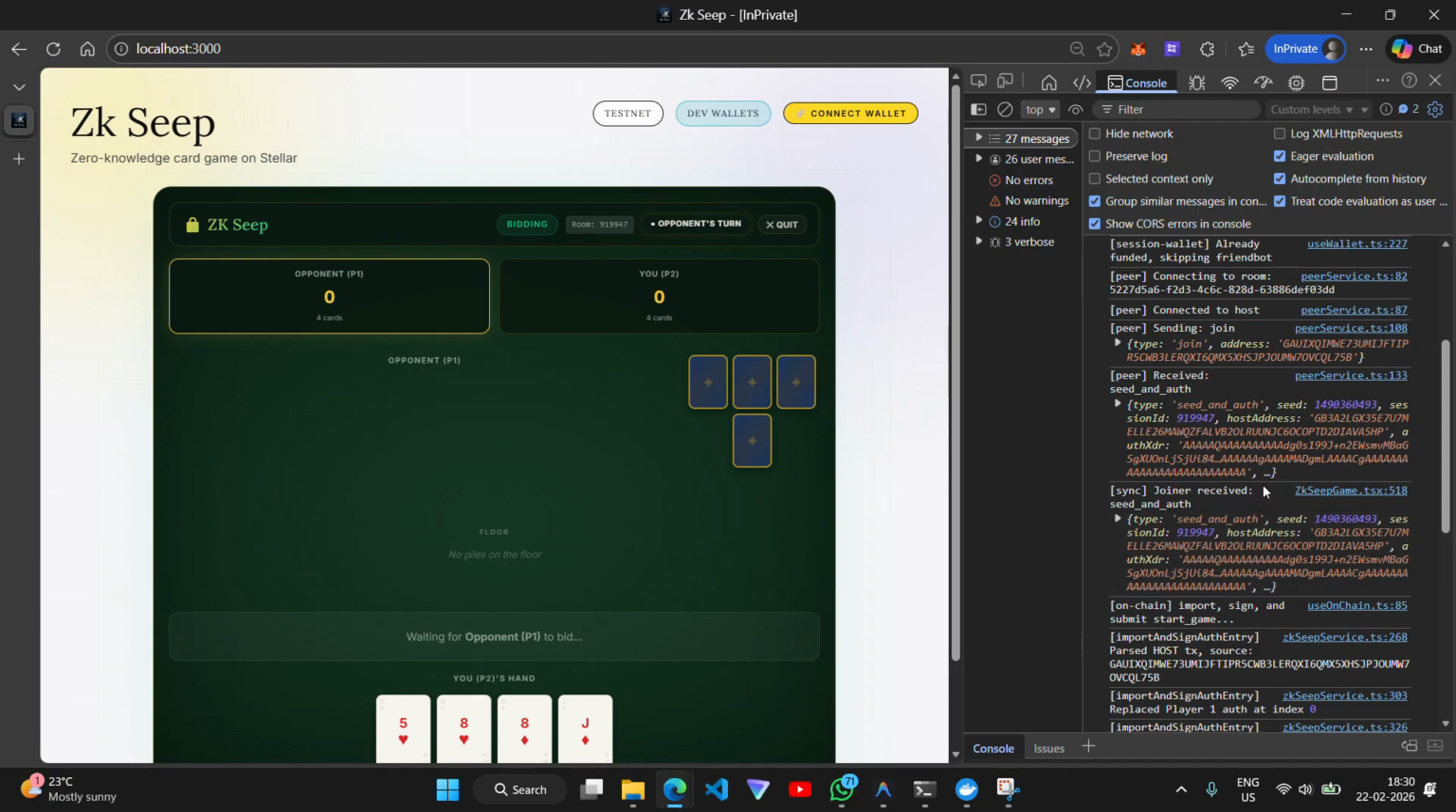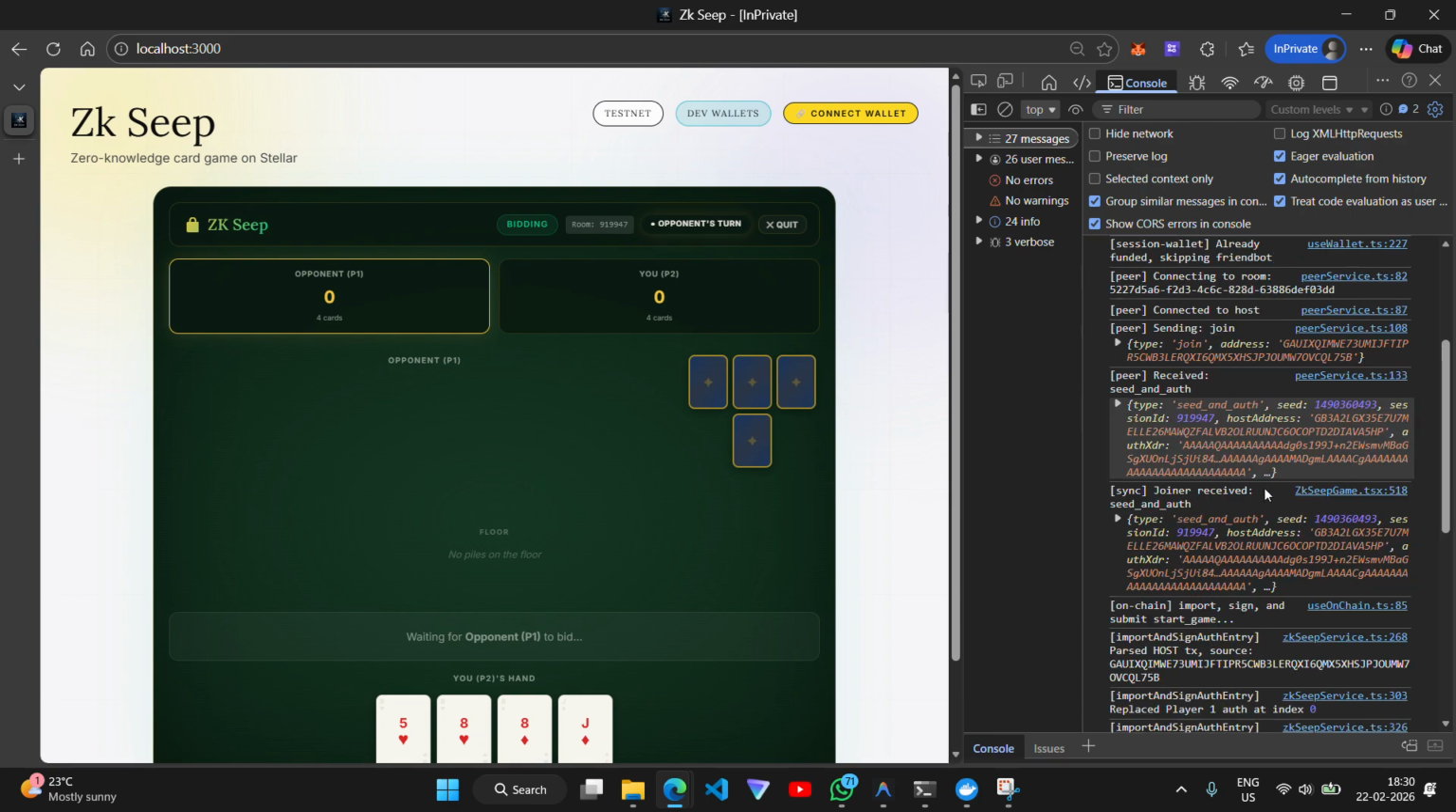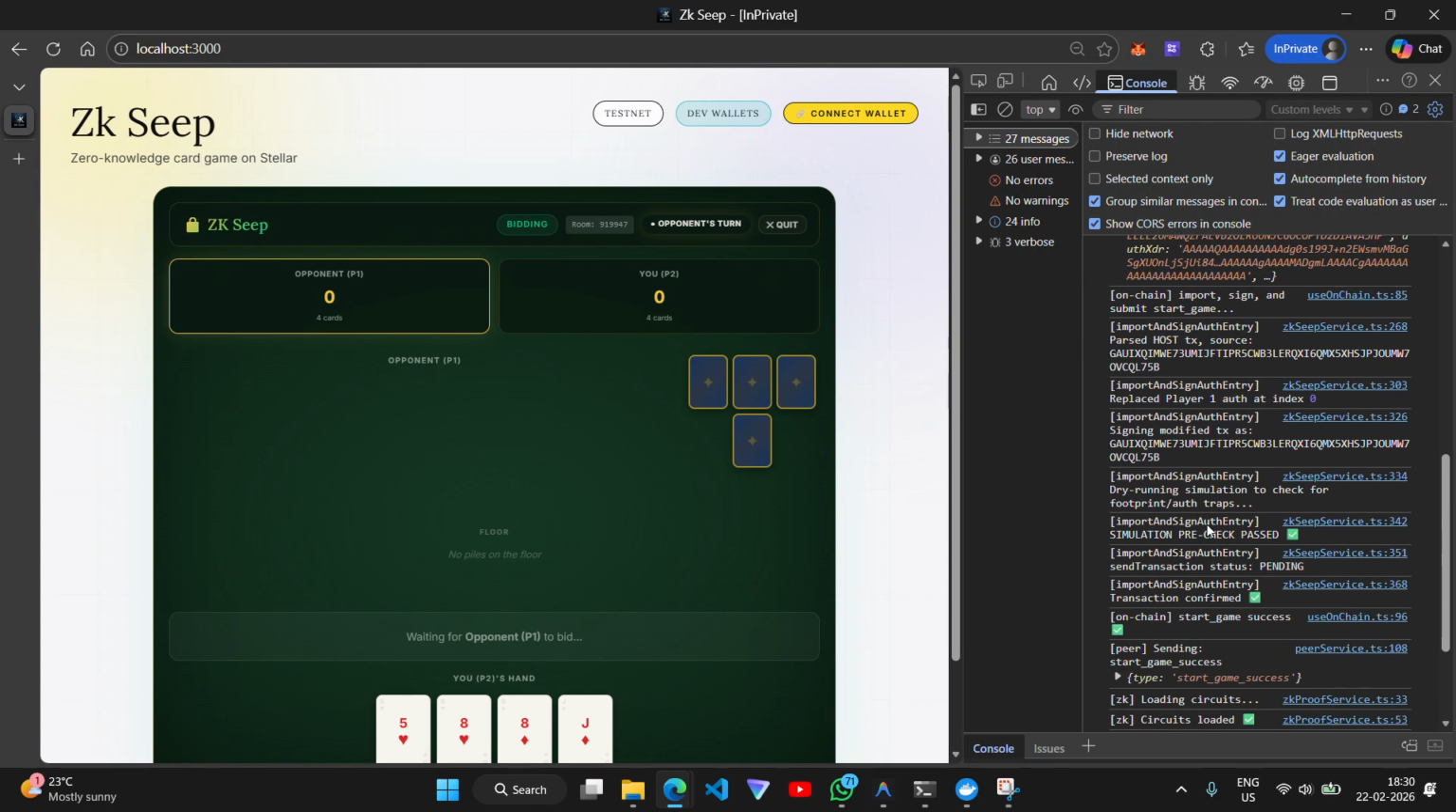Right here in the logs, you can see our architecture in action. Player 2 just received a partially signed transaction envelope peer-to-peer from the host via PeerJS. Our client cracks open that XDR, injects player 2's signature alongside player 1's, and reconstructs the multi-sig envelope on the fly. You can also see this simulation pre-check pass.